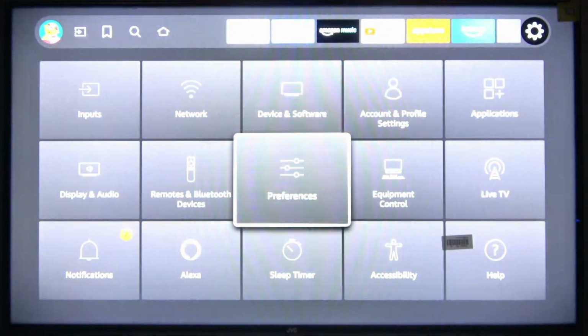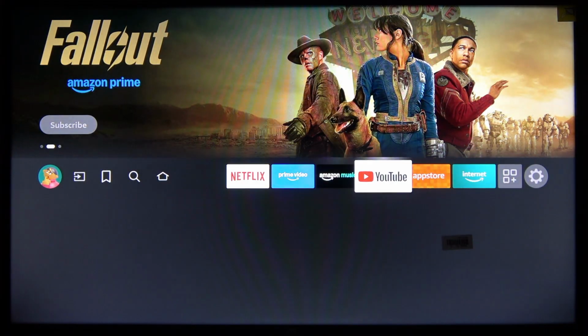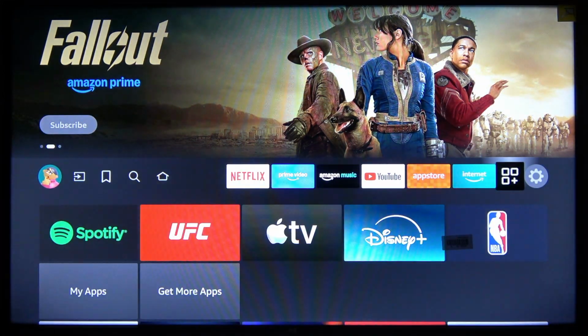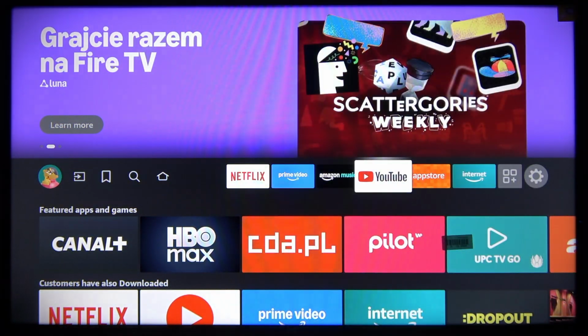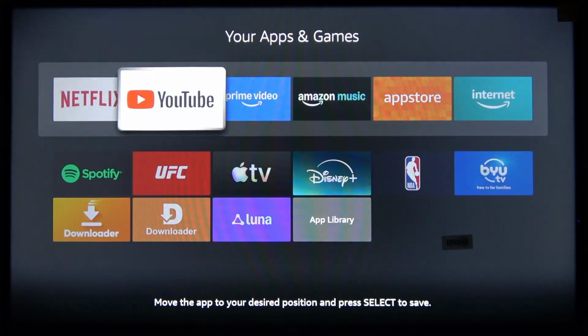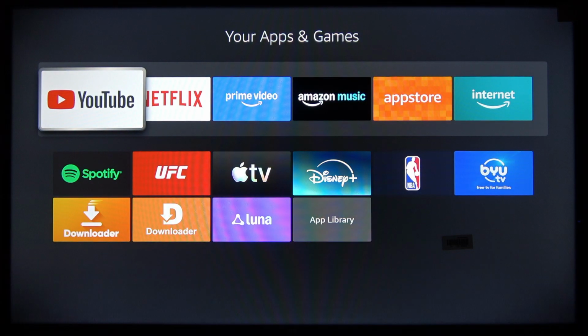Of course, we can also adjust the application's position on our home screen. To do so, you just have to highlight the application either on your home screen or in your app library, and press menu button on it, and then select move, and this will let you move the application on your apps list. Then press OK when you're done.